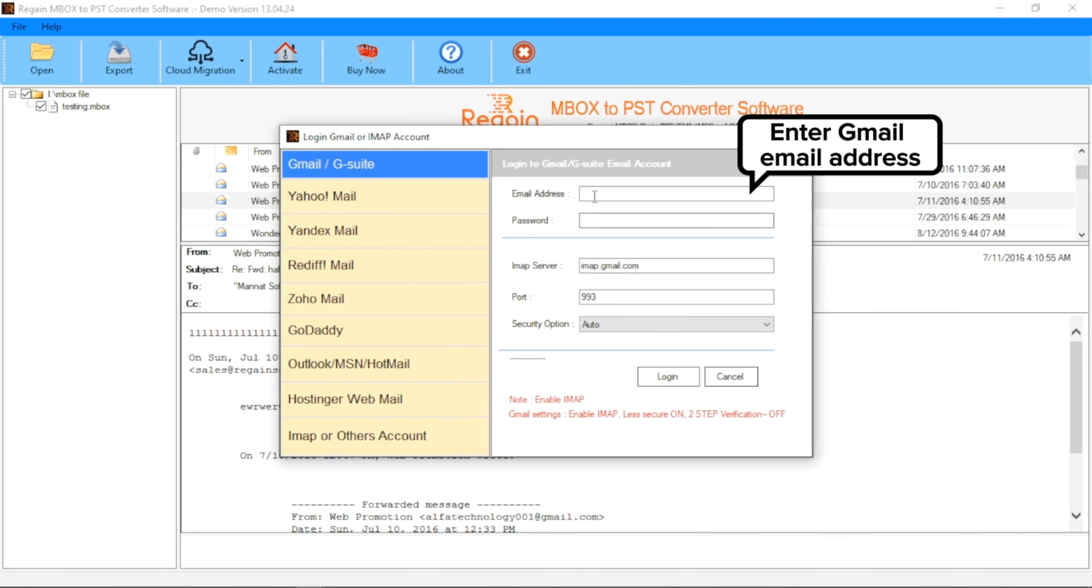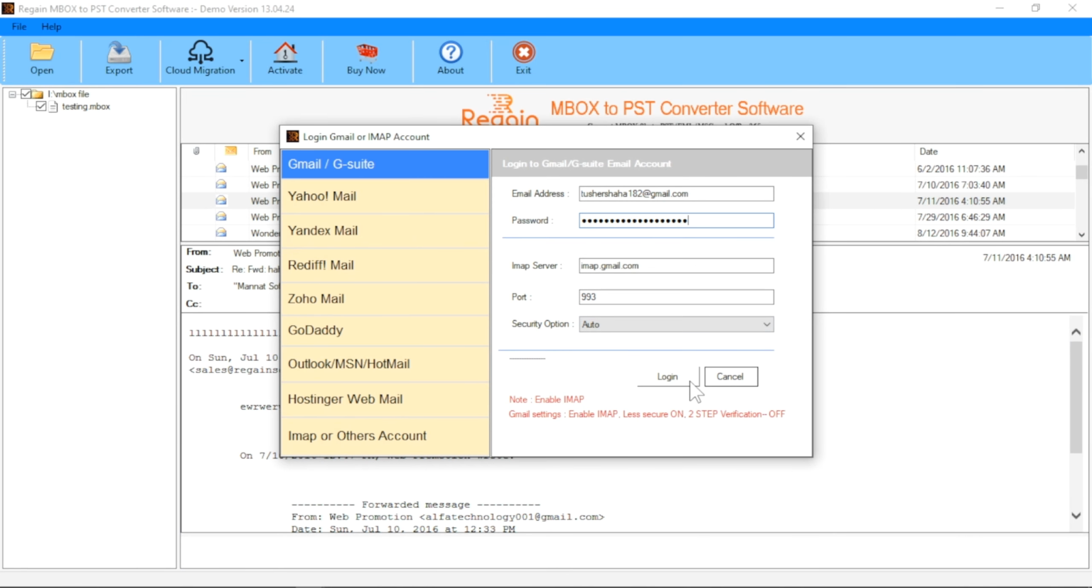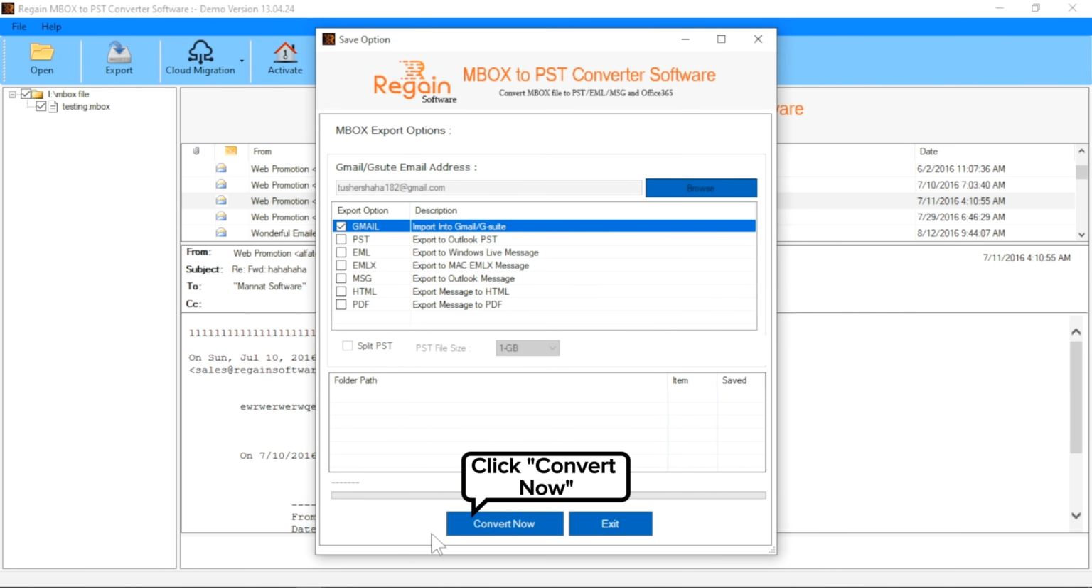Enter your Gmail email address. Enter the correct password of your Gmail or Google account. If you have turned on the 2-step verification in your Google account, then you must generate and use the app passwords instead of the main password. After you enter the email address and password, simply click on the Login button. Here, make sure the Gmail option is selected and then click on the Convert Now button.